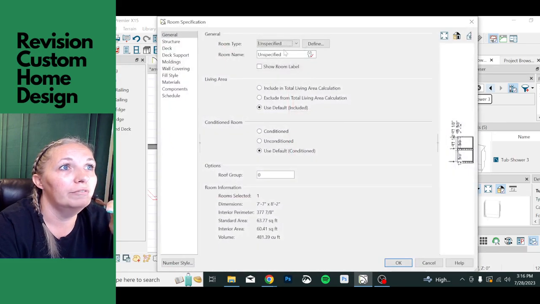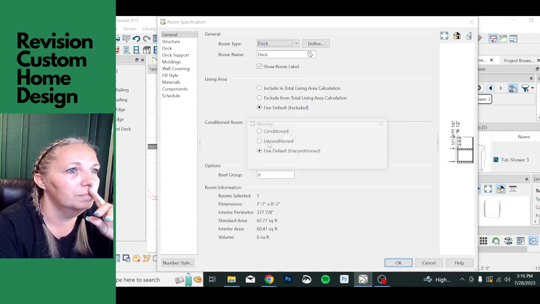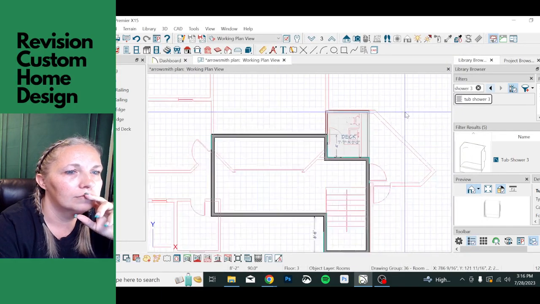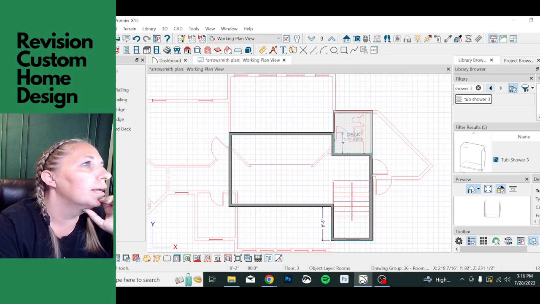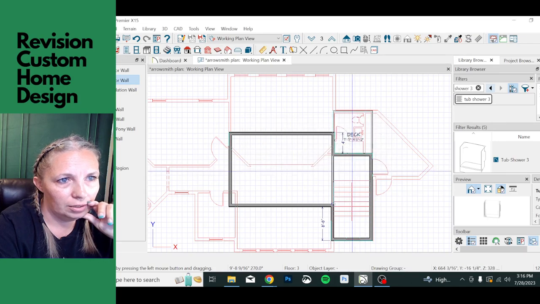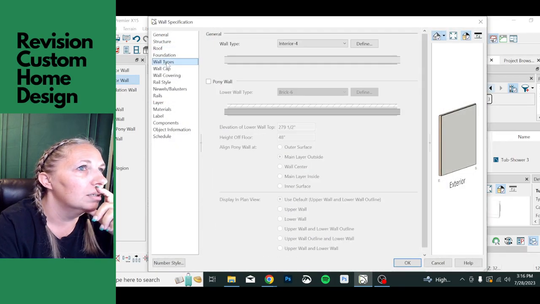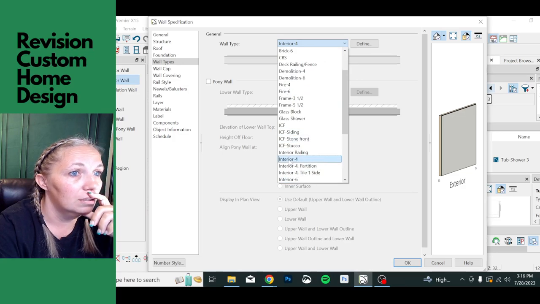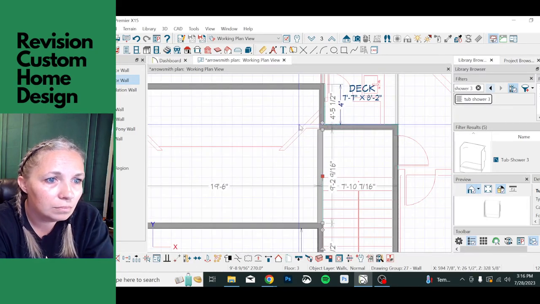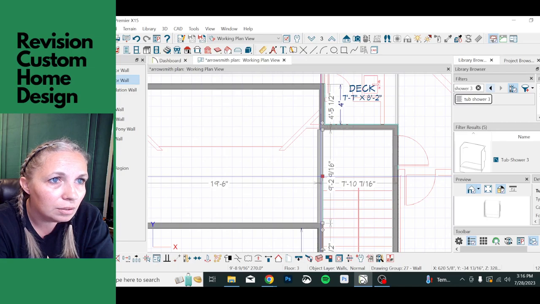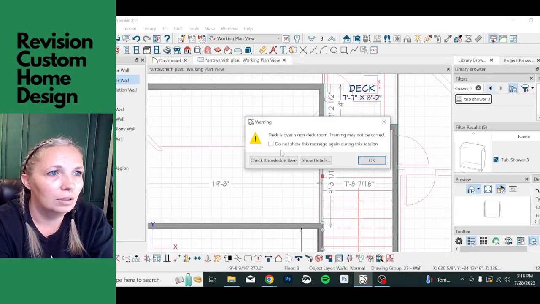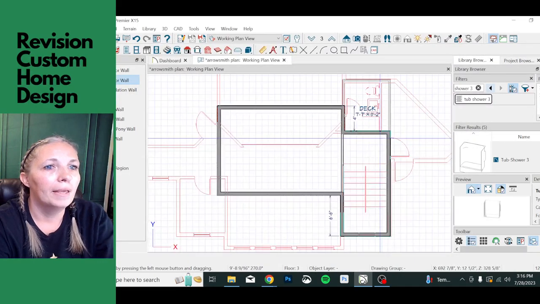So up here we have deck. There's no roof over it. Okay. And then here, I'm gonna connect that, yep. We want this to be an interior 6 to line up with below. There we go. Oh no, never mind, we want the, never mind. I do want that to be a 4. Do not show. Okay. All right.